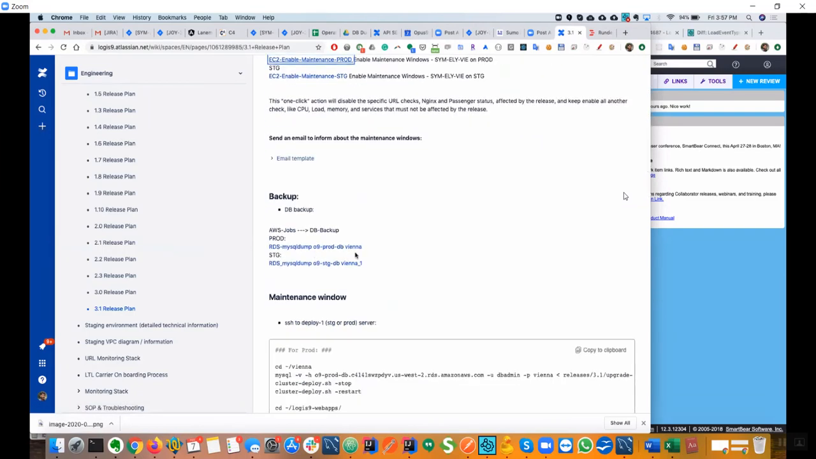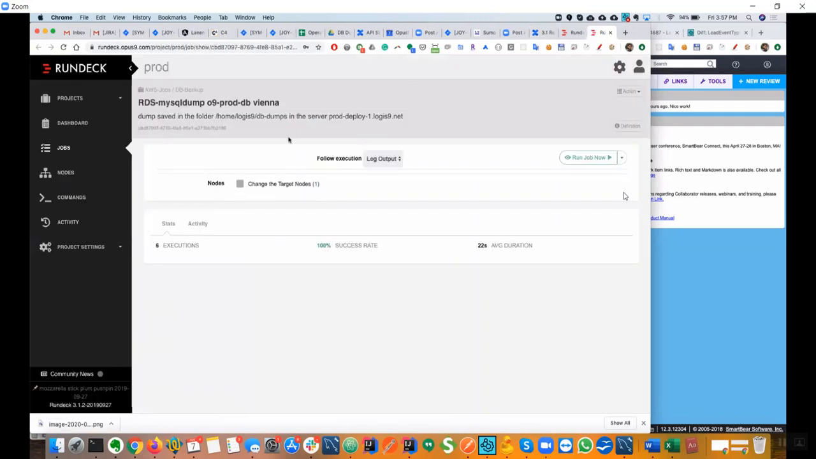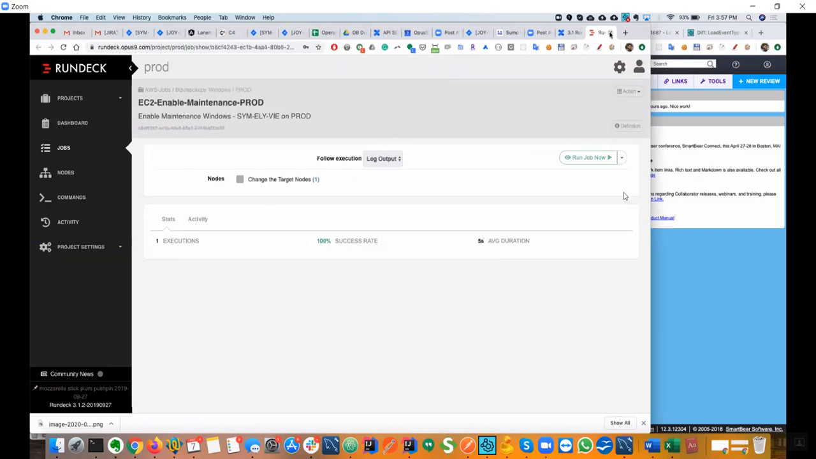Then we will take a backup. There also we have a separate job for this. The backup will be stored in this folder on the deployment server. So the backup just dumps the database, right? Yeah, just the database.